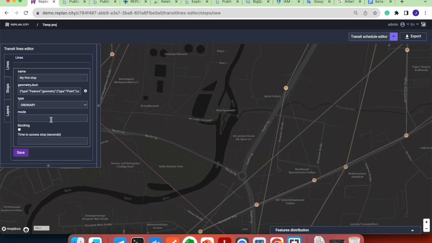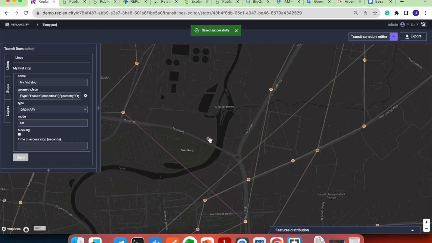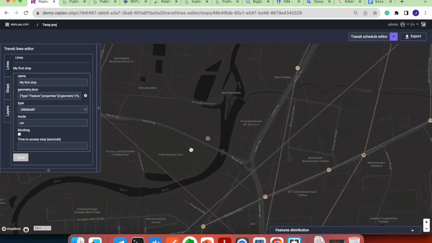To assign any coordinate to this stop, you can select geometry JSON, press this button and select any point here. Now you need to set mode, for example car, and time to access this stop in seconds. It might be useful, for example, for S-Bahns, U-Bahns, any underground stops where you need to spend like 16 seconds to access the stop. So it's not obligatory, you can just leave it. So now I can press the save button and our stop is here, so you can see it.